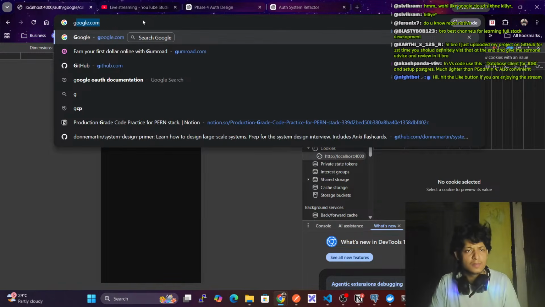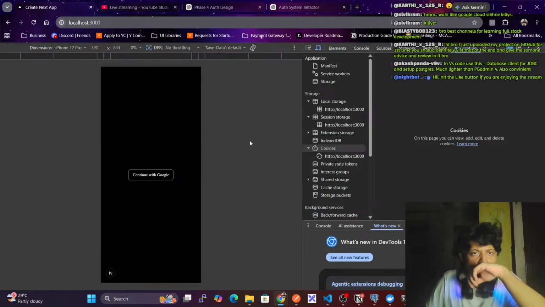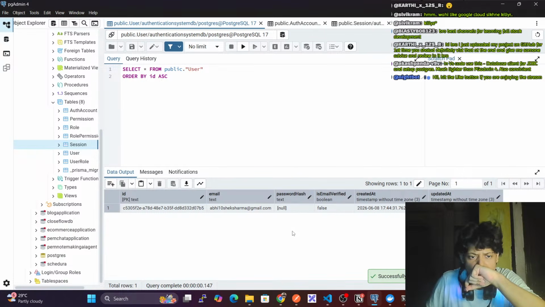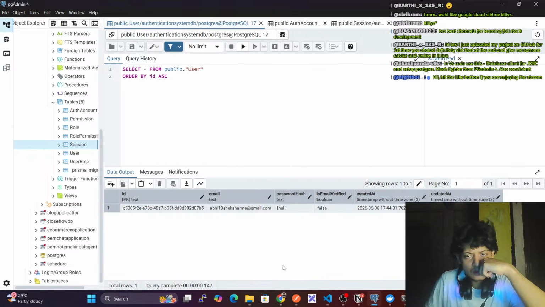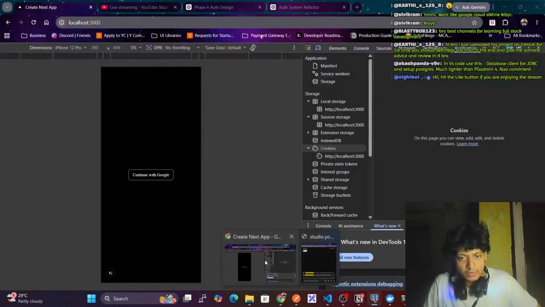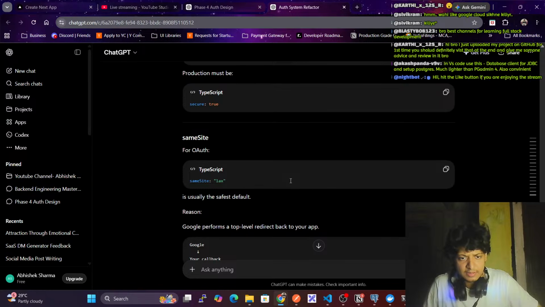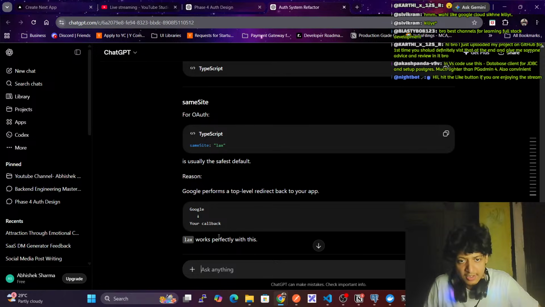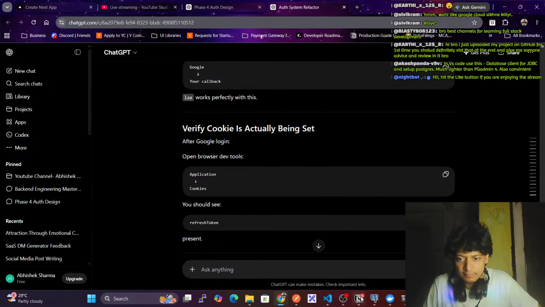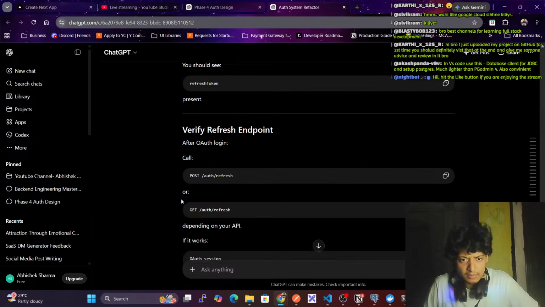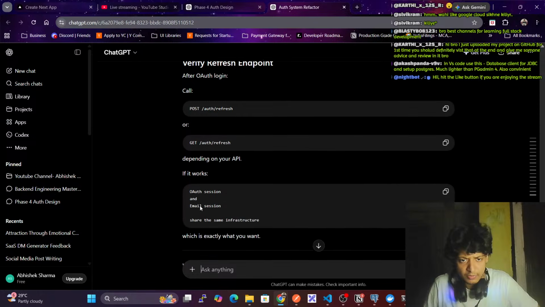If I go here, localhost, see, cookies are not getting set even after doing lax. Hold on. Okay. We are getting this. Fine. Lax. Google performs top level redirect back to your app. Yeah, this is required. We have to send the user back to front end. Verify refresh endpoint. After auth login, post. It works.